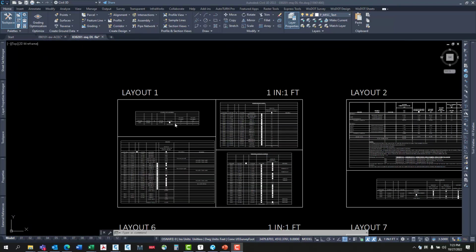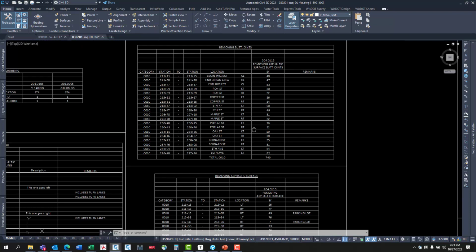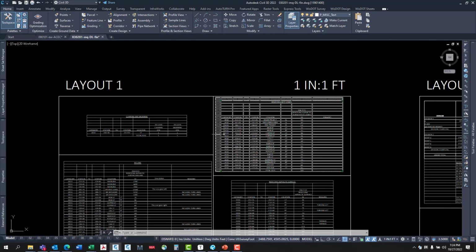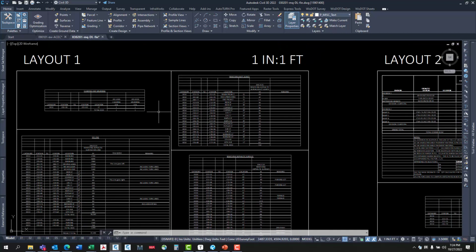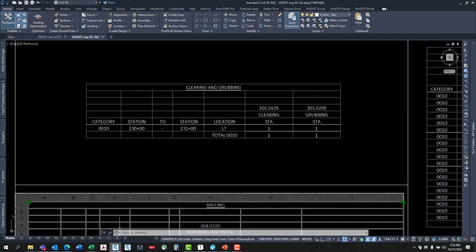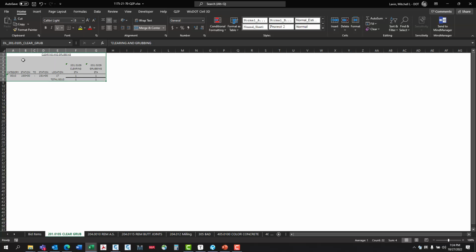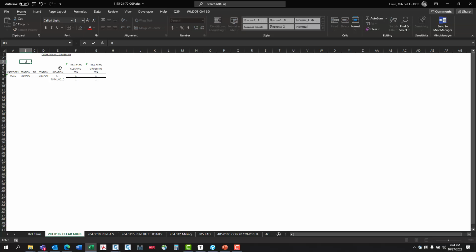So now what happens if we make any changes to these miscellaneous quantities tables or earthwork tables or any of it? Again, this workflow works for both types of quantity sheets. Let's go over in Excel and demonstrate what we do to make these changes and updates. I'm going to go to a table, and I'm just going to add some text I know is going to make the changes very apparent. ACEC. We'll put that right there. We'll hit save, and we'll go back into Civil 3D.